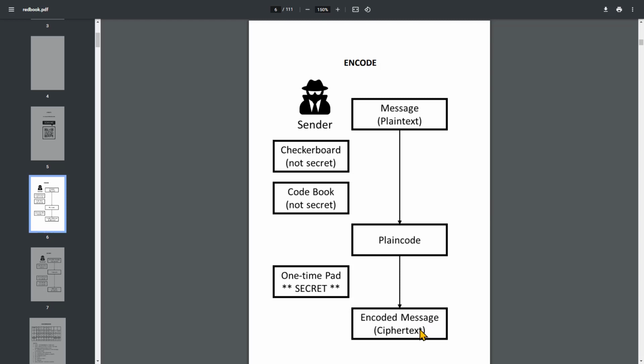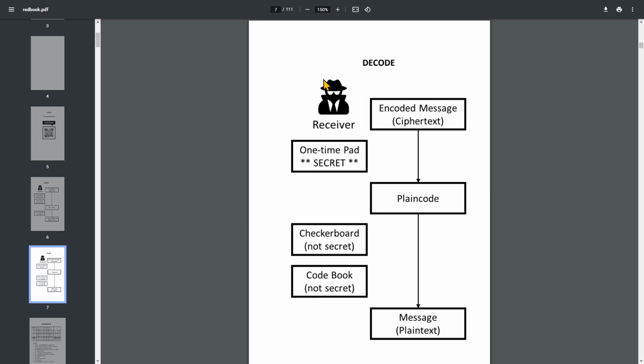That encoded message will be either transmitted through a number station or passed by some other means, such as a dead drop. The spy who is receiving the message will receive it as ciphertext. It is encoded. They will have to have an exact copy of the one-time pad that you're using to encode the message in order to decode it. That changes the ciphertext into plain code, and then the same checkerboard and code book are used to change that plain code into the plain text message, and thus the spy will have the message that you transmitted.